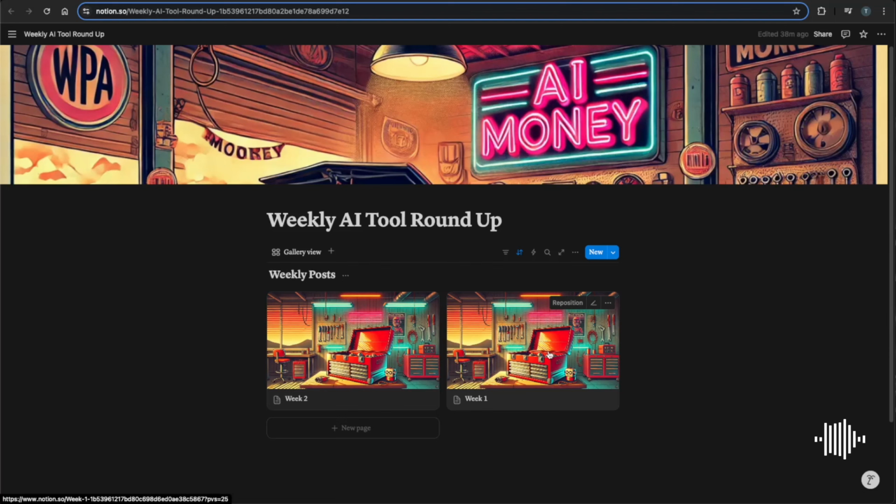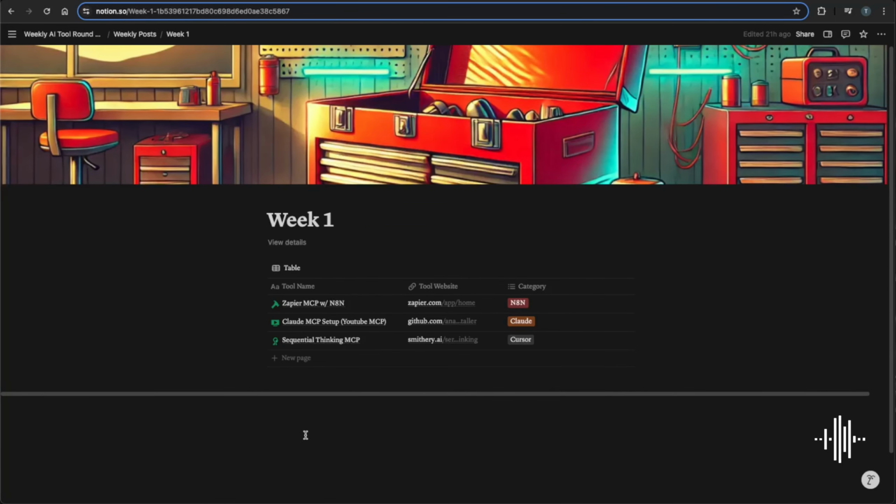So kicking it off with week 1, I'm really excited about these tools, and we're going to be going over the new Zapier MCP within N8N, and I truly believe that this will help everyone who uses N8N and make the overall experience better. And second, which is one of my favorite and most used MCPs, is the Claude MCP installer, and using the YouTube MCP within Claude Desktop. This will be able to search and summarize any YouTube link that you give it. And to round up this video, coming directly from the community is the Sequential Thinking MCP within Cursor, which I'm really a big fan of.